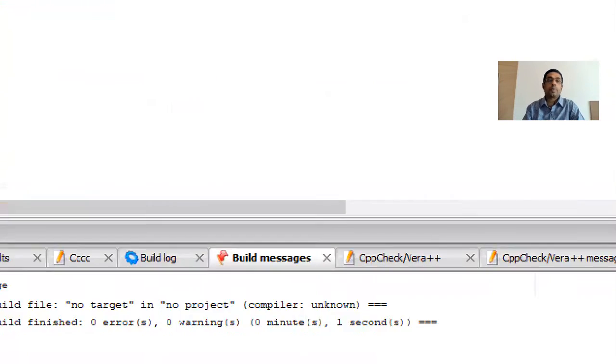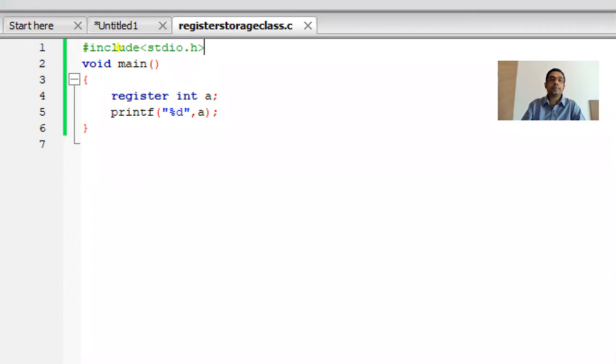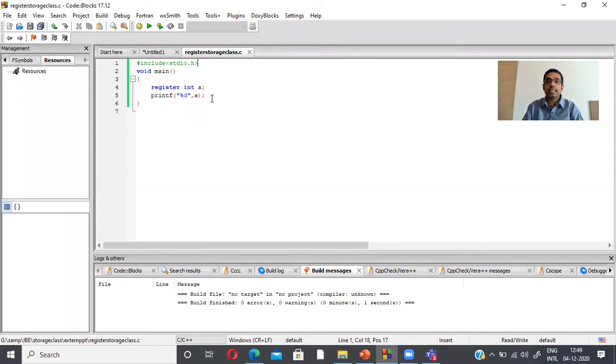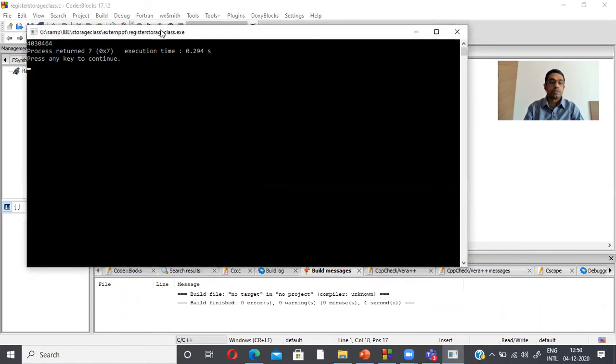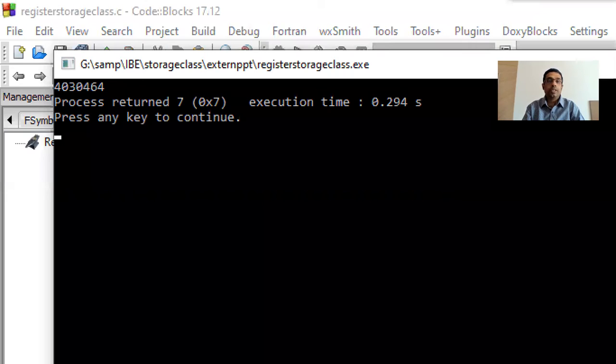Here the program which we discussed is given: include stdio.h, void main. I'm declaring a variable in the main function, register int a. Register is a storage class, int is a data type, and a is a variable. I'm printing the value, printf %d, a. I'm not initializing it, I'm directly printing the value. We'll check the output. So we will get a default initial value.